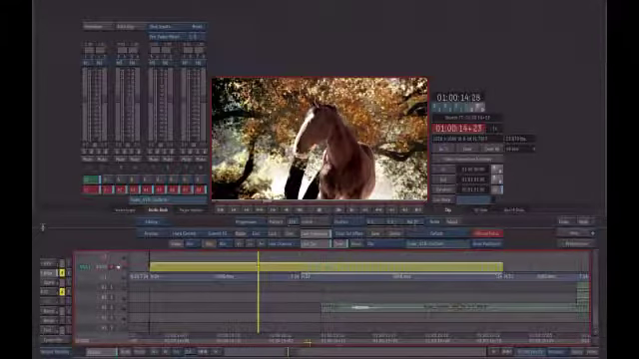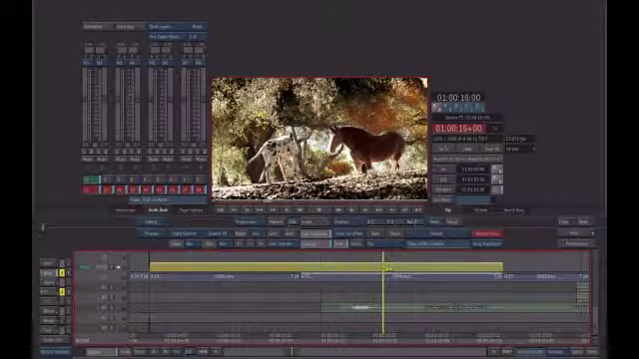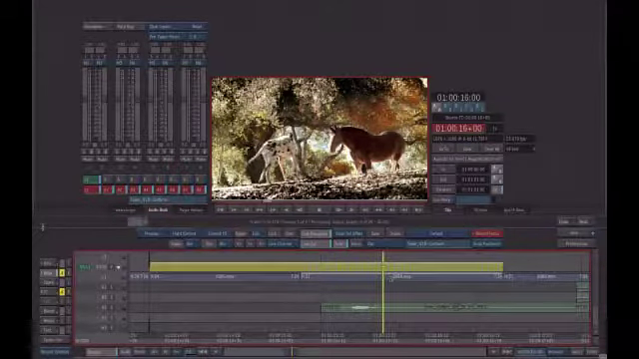What I've done is I haven't rendered anything except that first color correction. So we still have this masking and this color correction live. I'll go ahead and show you again the rendering speed.